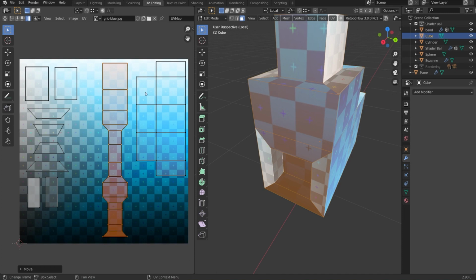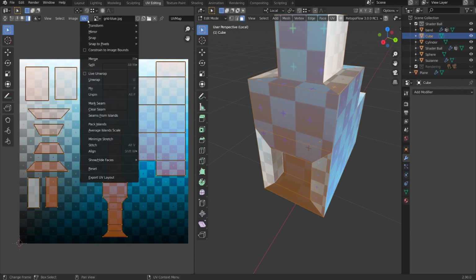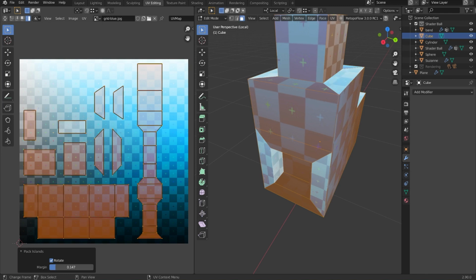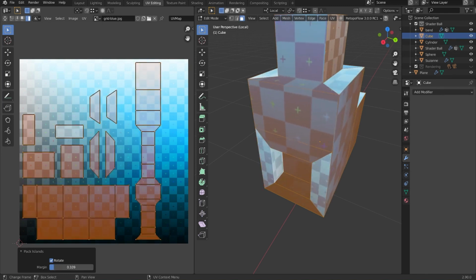And if we want to just do this automatically, we can select everything and go to UV and down to pack islands. And there we go. So it's not always going to be the most optimal solution. It's not the smartest algorithm in the world, but it does work for a lot of situations. If we expand the options here, we can tweak the margin until we have something that we like.